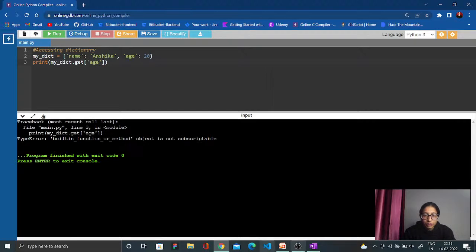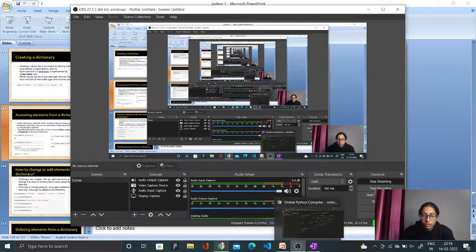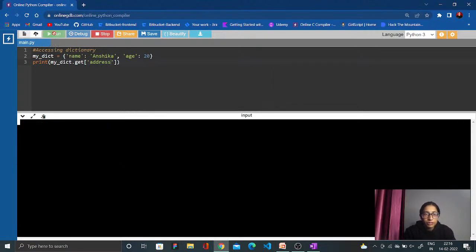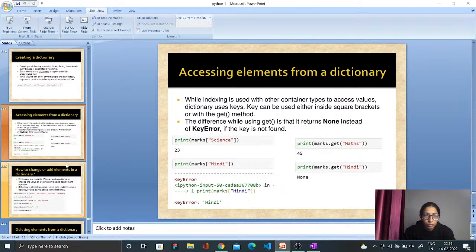If I say get age, it will give me an error, a type error. What is written here is that the difference while using get is that it returns None instead of a key error, when the key is not found. So if I say address, which is also not there, and I run this, again the type error is there, and the error that we can change is your key error. Correct. Now moving forward.